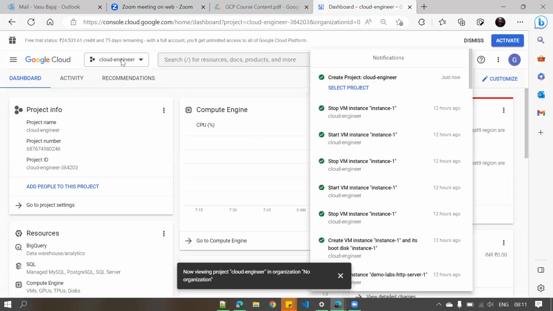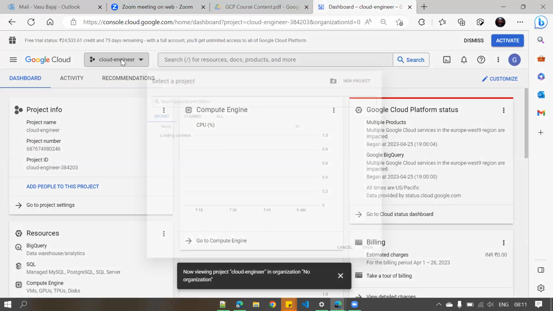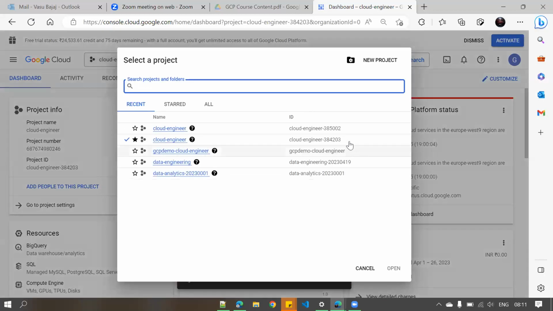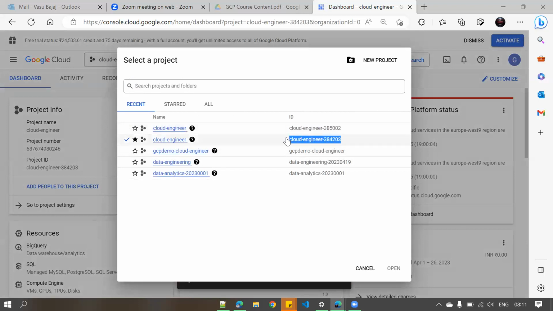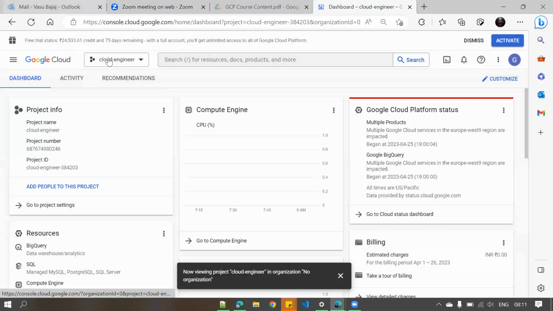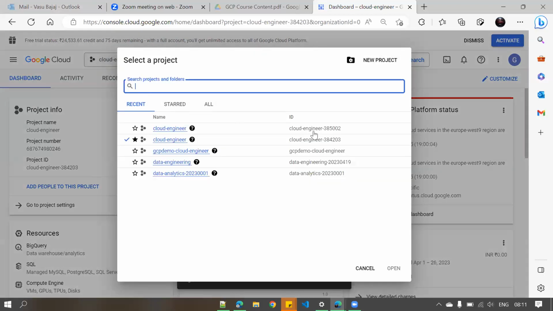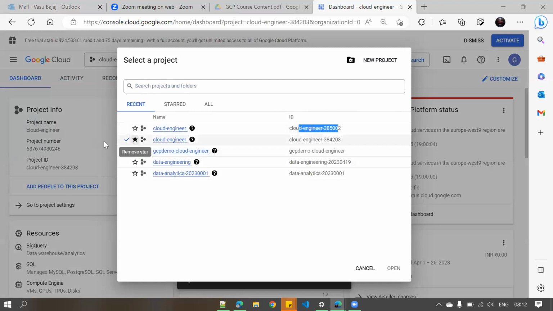Then what's the difference? If I come to the same page, and if I see here, you see the IDs are different. These are the names of that particular entity, but a project is referred by the ID. The ID will never be the same. Once assigned, a name can be changed for a project, but the ID cannot be changed. Always remember this. This particular ID cannot be changed once created.